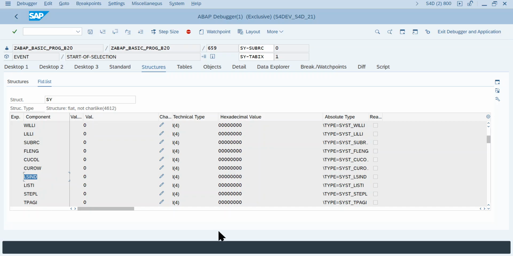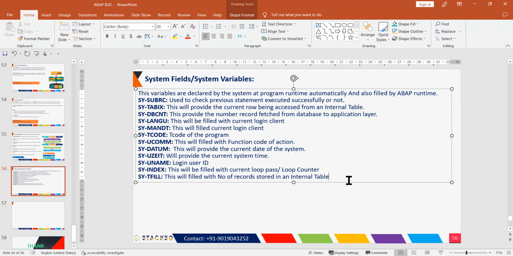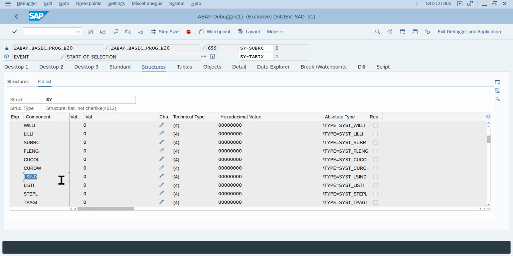List index, LSIND: this will be used in classical interactive reports. This will be filled with the index of the screen of the classical interactive report. Okay, so then let's see.